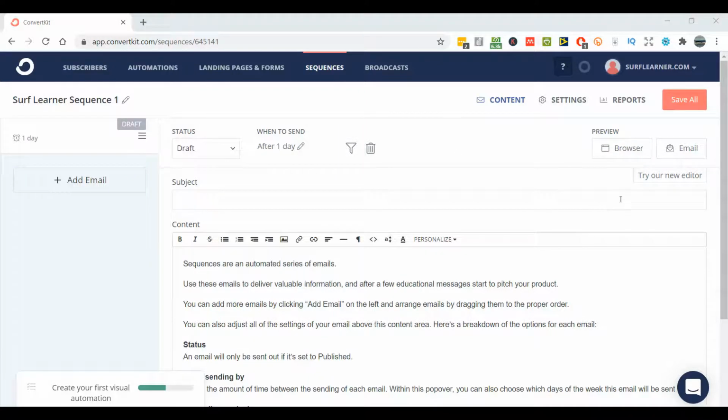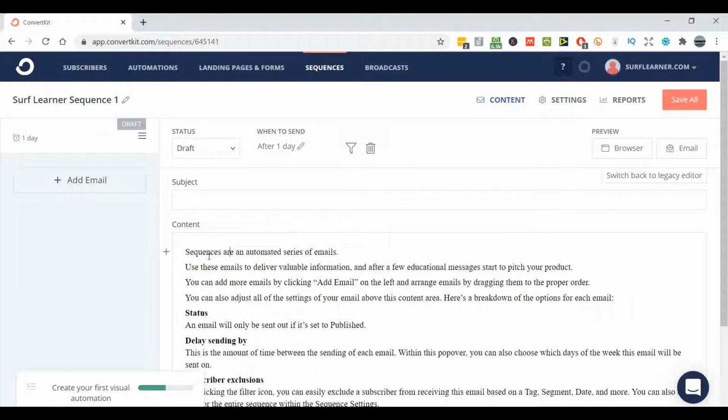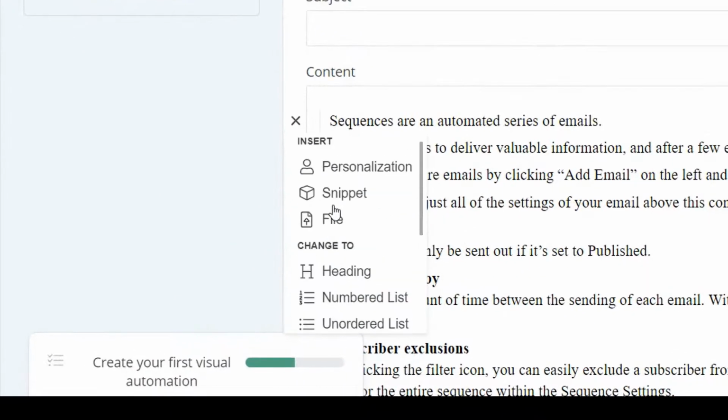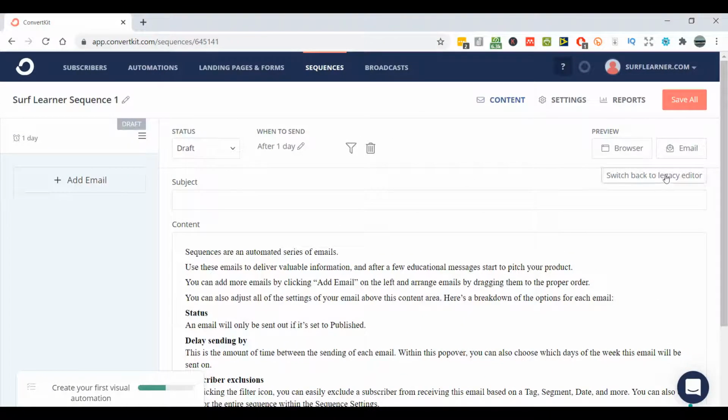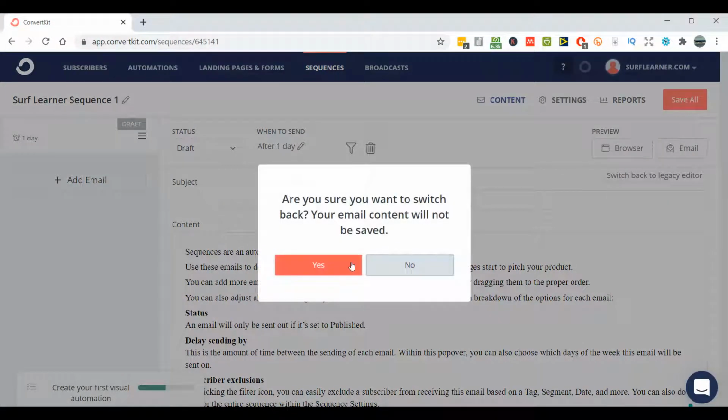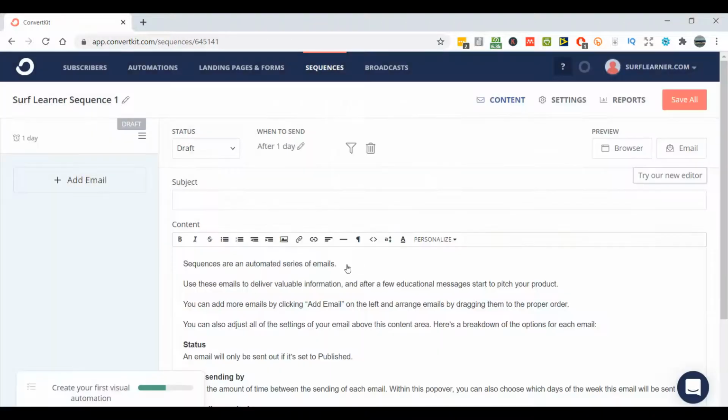Now at the time of recording this, you can see Convertkit are offering a new editor. They may roll this out more widely. So if I click on that, then it changes how you edit the text in here, and we'll walk through the other version in a moment, but it really puts all the menu options over on the left with the plus icon. However, if I go back to the previous version and just press yes, it's a little bit easier for the purposes of this demonstration and guided example.